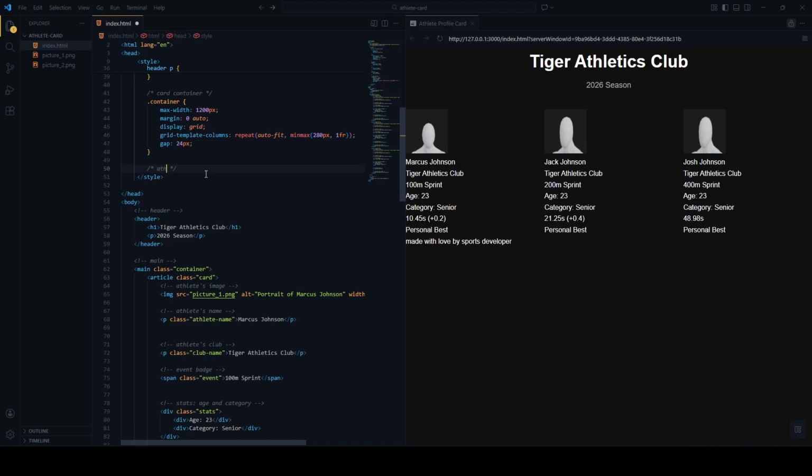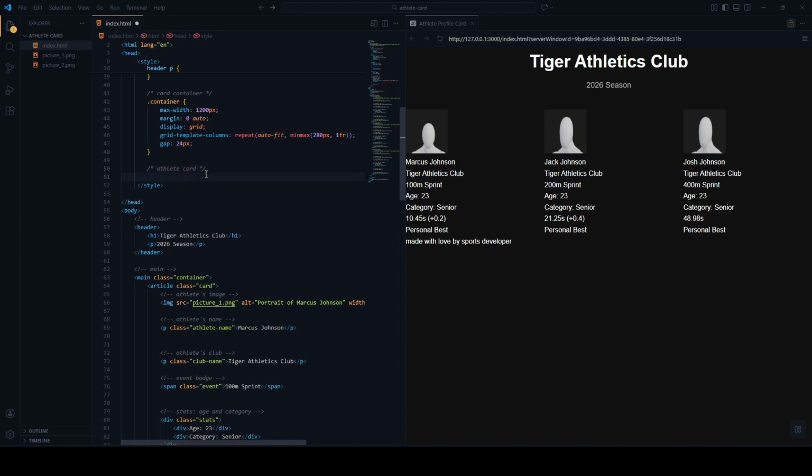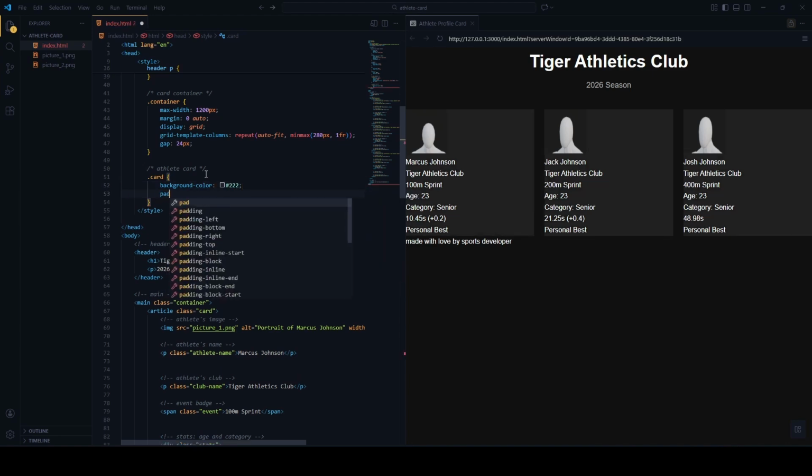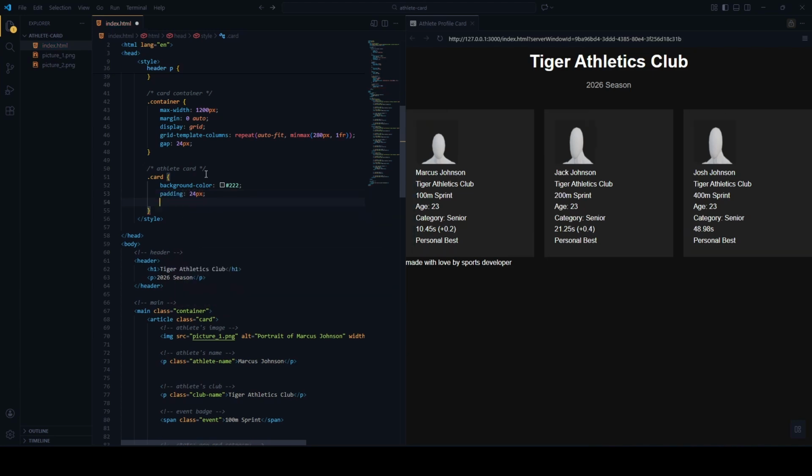Now, let's style the cards themselves. Dot card. Background color, #222. Slightly lighter than the body's #111. This subtle contrast makes the card stand out from the background. Padding, 24 pixels. Remember our box model? This is the sand around our content. Space inside the card, keeping everything off the edges.